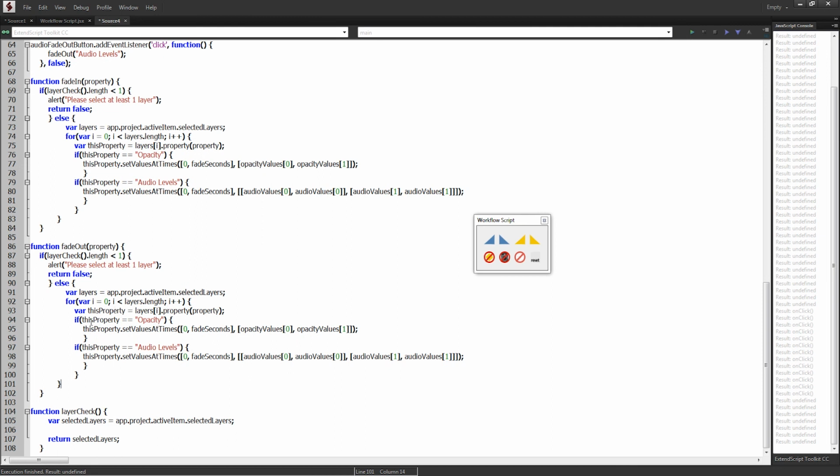So the only thing we really need to change are the set values at times properties. So to do this, we're going to change it up a bit. Instead of starting with 0, we're going to go ahead and grab our current layer, layers I, and we're going to grab the out point minus our fade seconds. And then the second keyframe is just going to be our current layer in our array we have selected and the out point. And then we're just going to reverse the indices of these opacity values, rather than going from 0 to 100%, going from 100% to 0. So we'll add index 1 and then index 0.